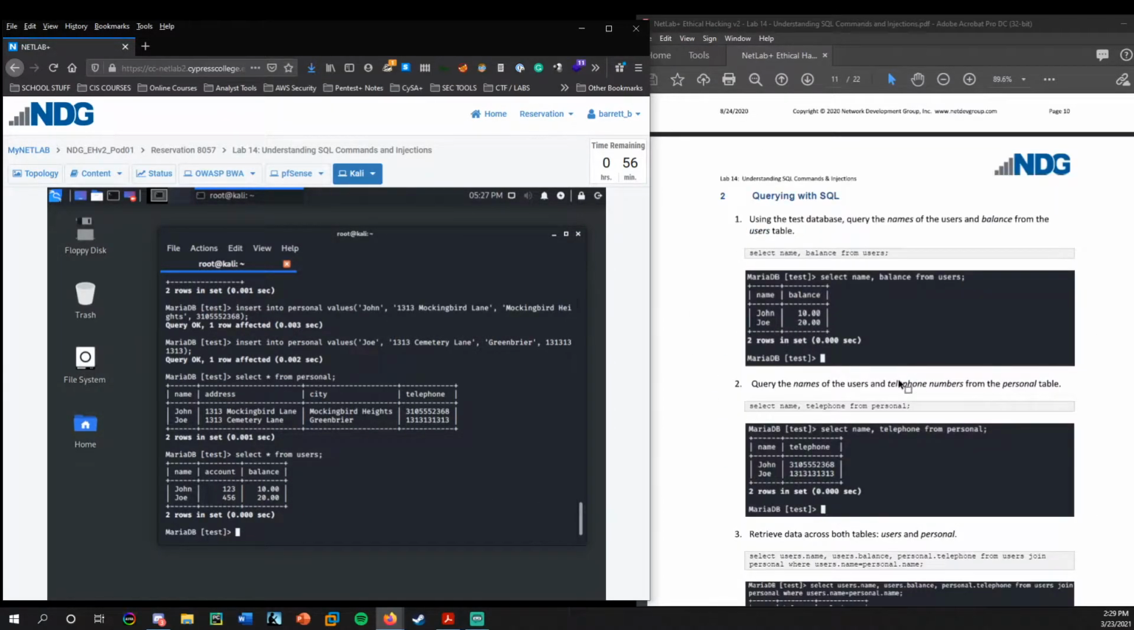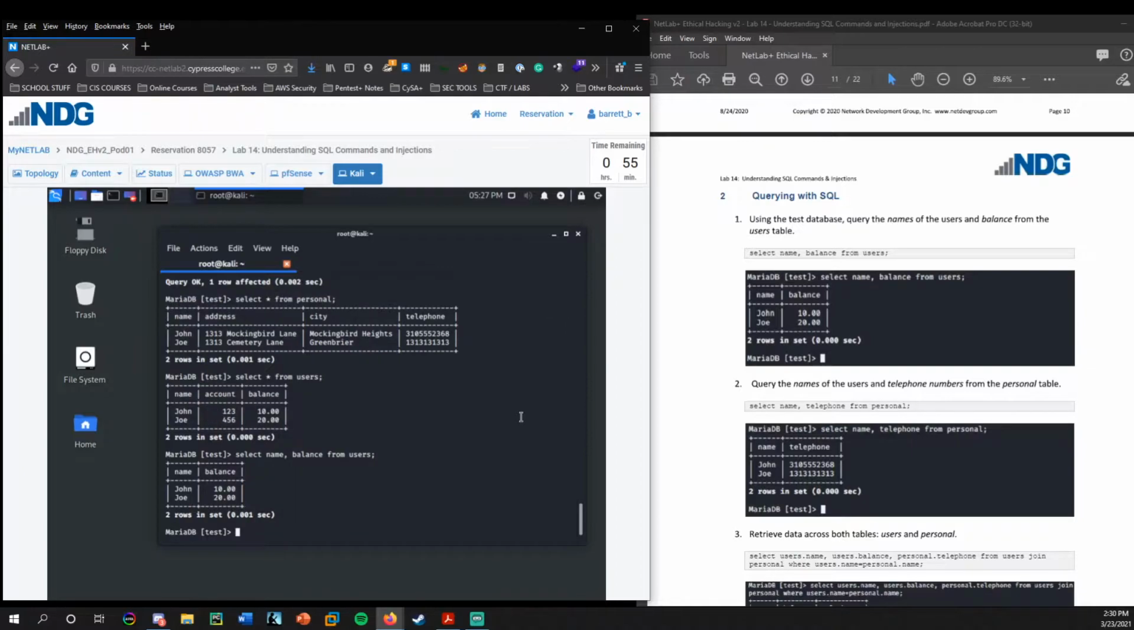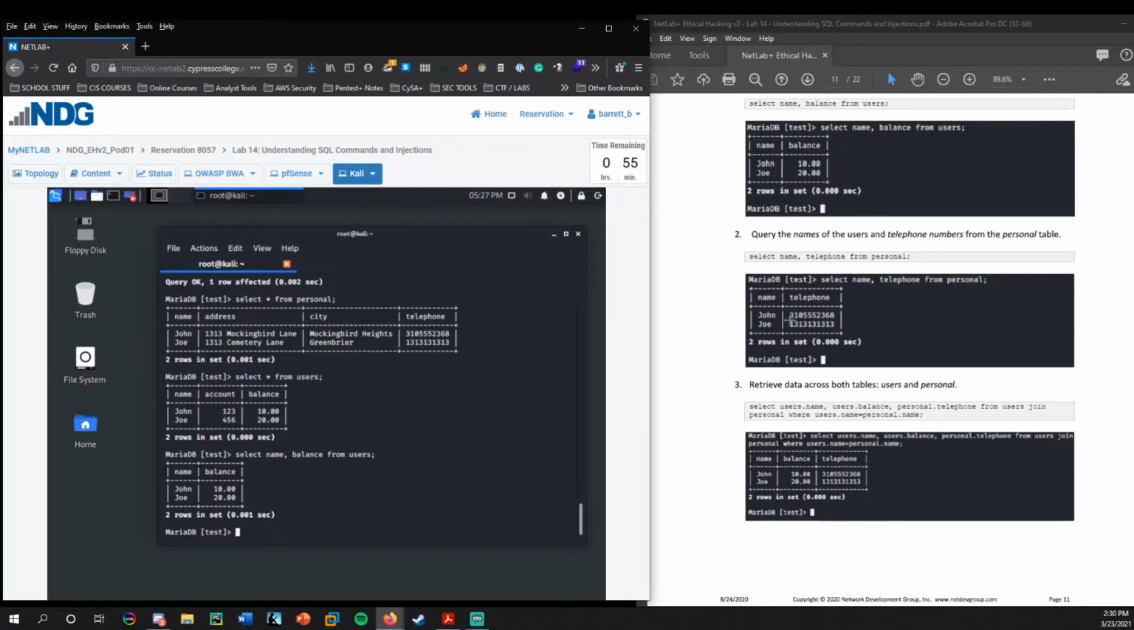Okay, so now moving on to the second part of the lab, we will query information from both of these tables. So we can select name and balance from users. So we're looking at this table here. We're selecting the name, and also only the balance. So it will not return accounts. You can see that there. And we could do something similar with the personal table that's up here. We could say select name and telephone from personal. Okay. So we have that.